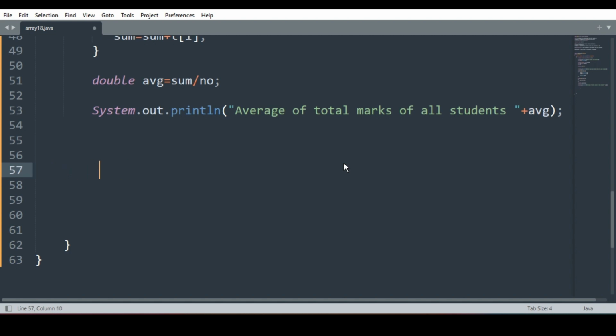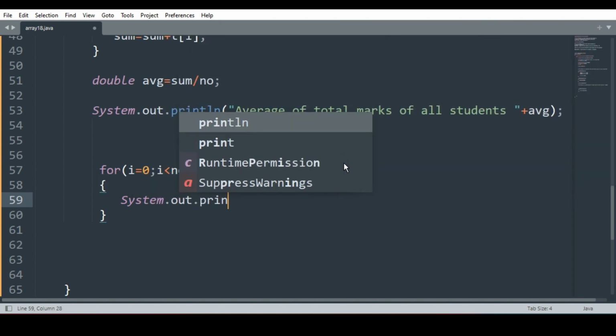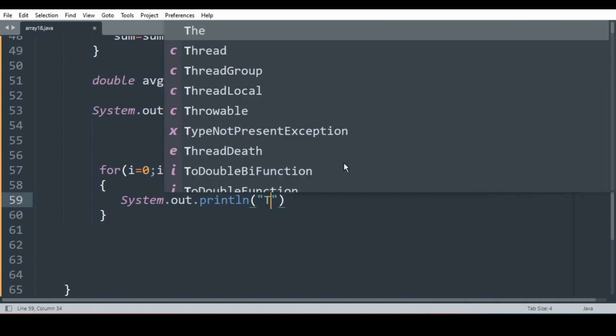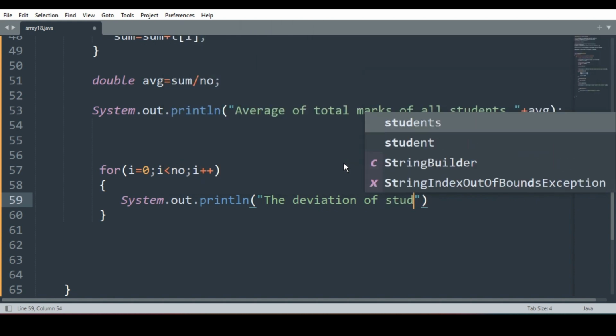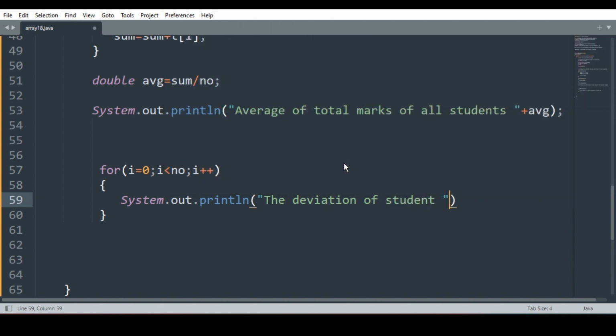Right? So again for calculating the deviation, we have to run the for loop. For I is equal to 0, I less than NO, I plus plus. What will I do? I'll write the deviation of student. Now, deviation of student I means 1, 2, 3, 4. But our I starts from what? Array indices start from 0. So we cannot say the deviation of student 0, the deviation of student 1. Let it be as it is right now.